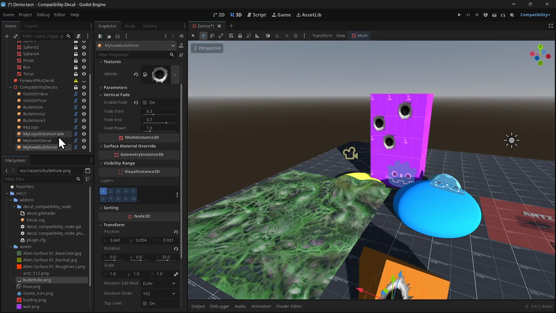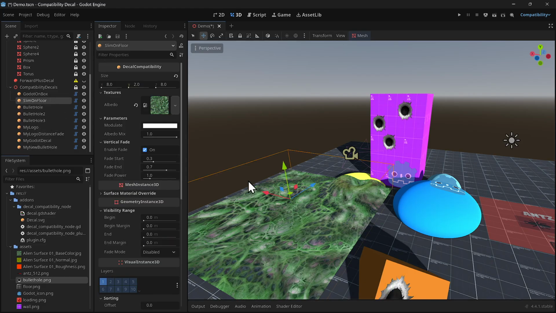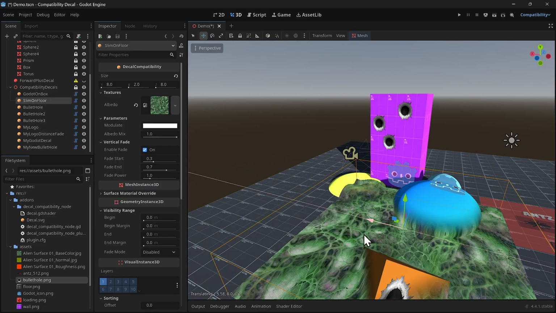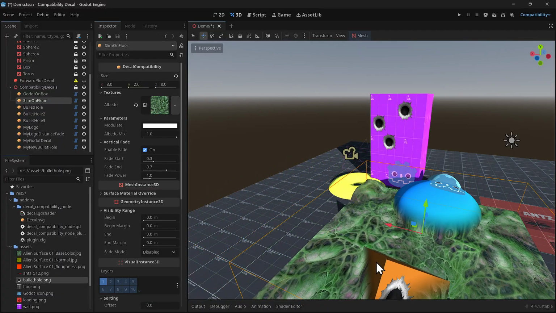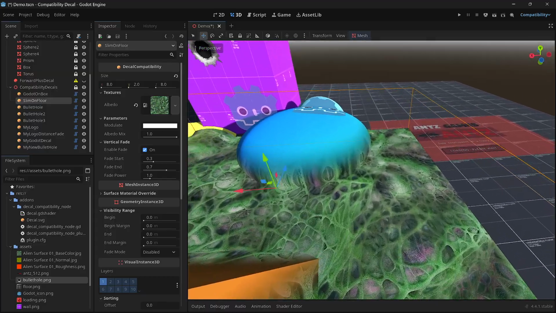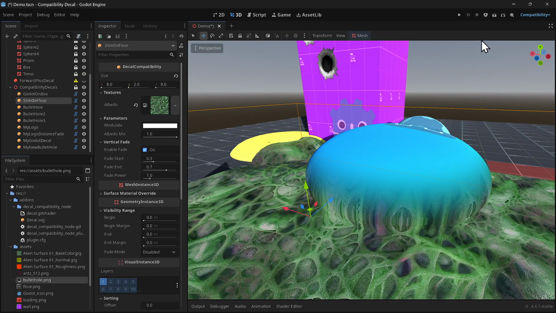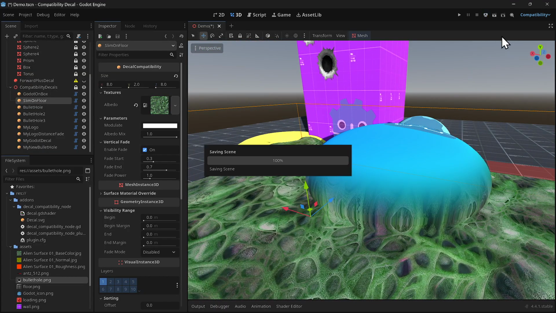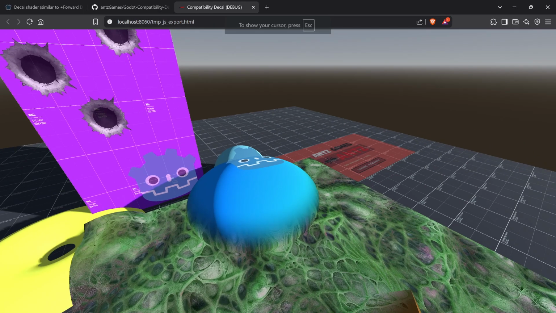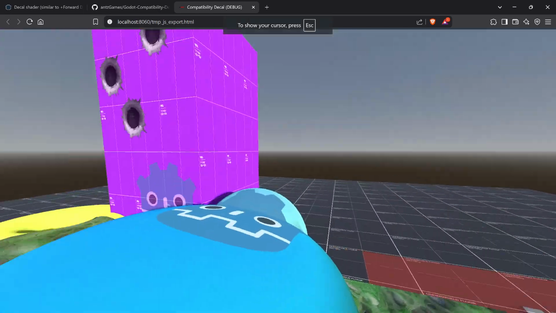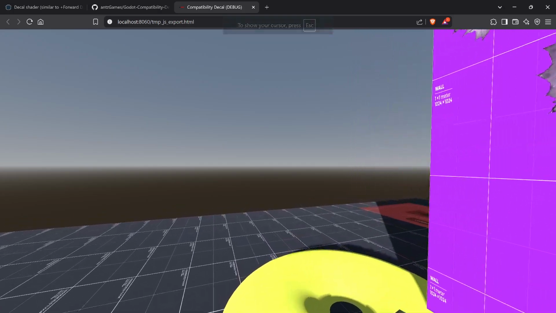I hope you enjoyed it, and let's go to my slime on the floor and move things around, and that's basically it, folks. Hopefully you enjoyed that, and we're going to end up with it working in the browser. And as you can see, it's working in the browser.